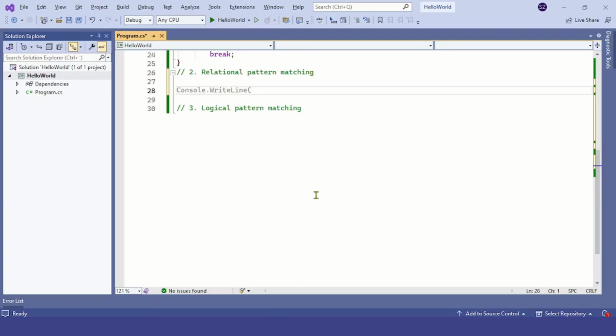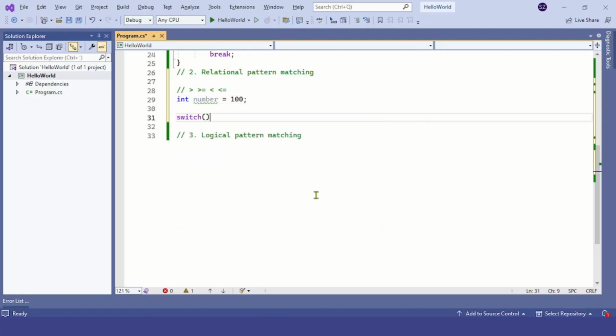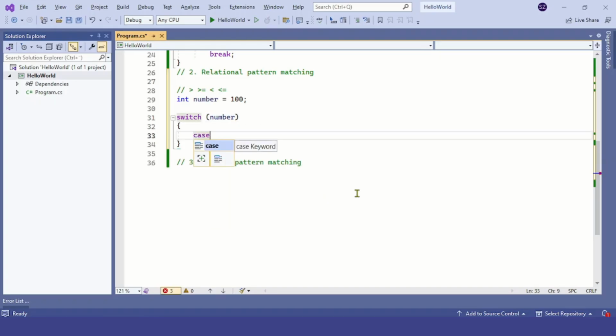In relational pattern matching, you can use four relational operators to compare a result with a constant in the switch statement. Those relational operators are greater than, greater than or equal to, less than, and less than or equal to. So these four relational operators are allowed while creating a relational pattern. Let me give you an example so that you get a better understanding. We have a number, let's say 100, and I pass this number to the switch, and now I will create two different cases.